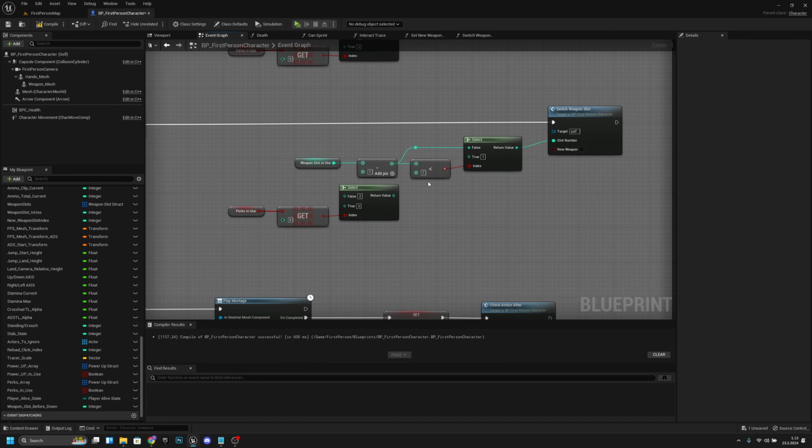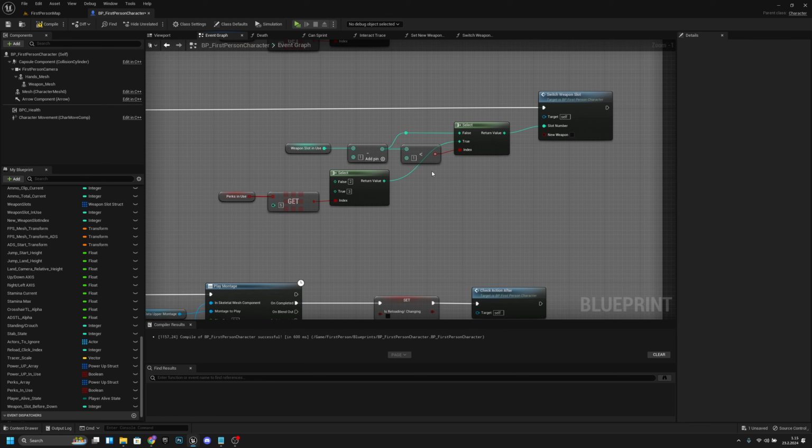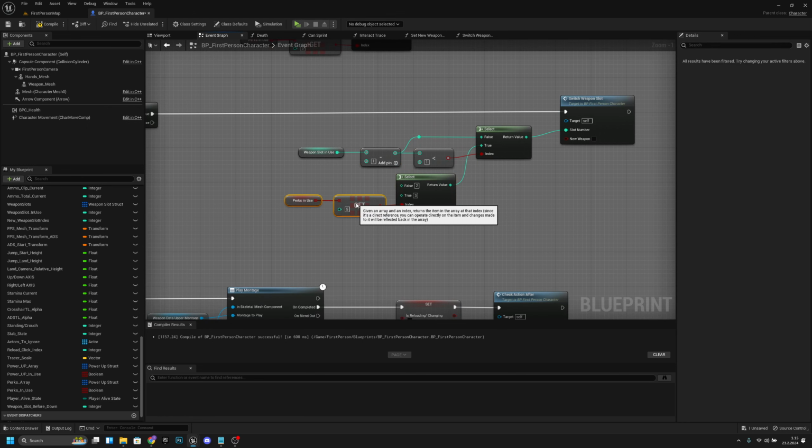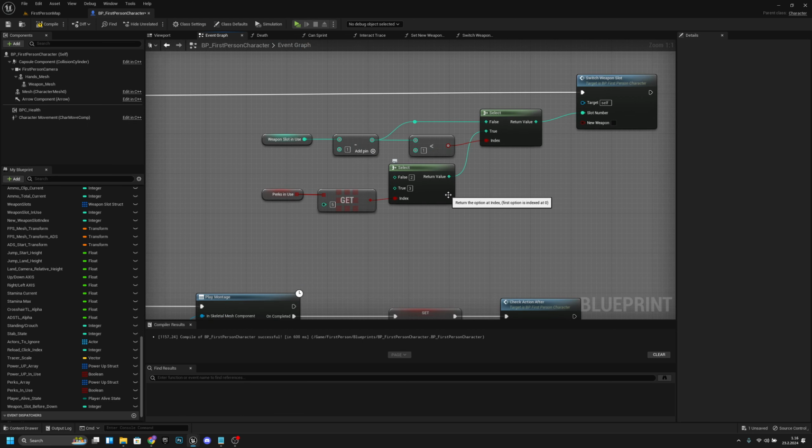Okay. So if the weapon slot in use minus 1 is less than 1, then we want to connect the select to there, like that. Connect this to here. Let's actually move all these like that. And now we want to check if the perk is in use, like that. If the perk is in use, we want to set it to true, to the 3. And if it's not in use, we want to set it to 2. So if we are trying to scroll to the 0, we will make it back to the last index, so 2 or 3, like that.